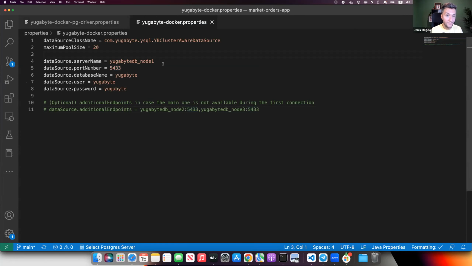The difference in that file is that I'm also connecting to the same node that can go down, but right now I'm using the YugabyteDB version of the driver. It's called YugabyteDB cluster-aware data source. So when my application connects to the cluster via this node, the driver will learn about other nodes that exist and that can accept my requests. Then the driver will be load balancing the application requests. It will automatically connect not only to node number 1, but node number 2 and node number 3. This is what happens transparently for us.